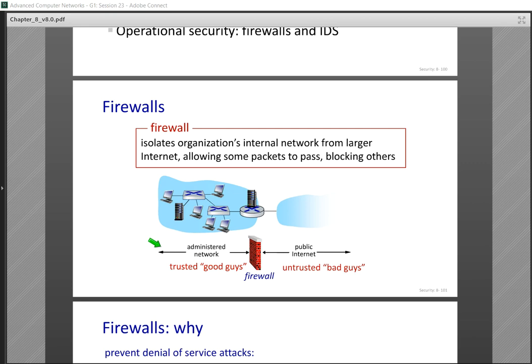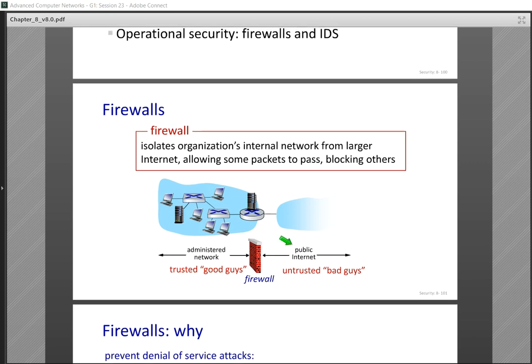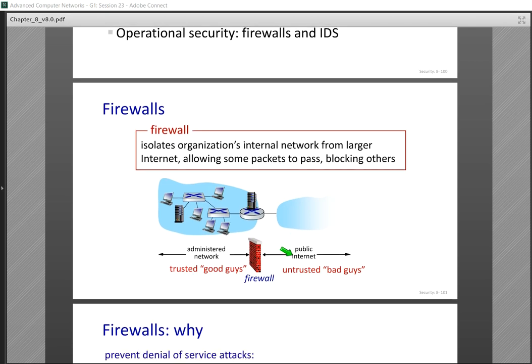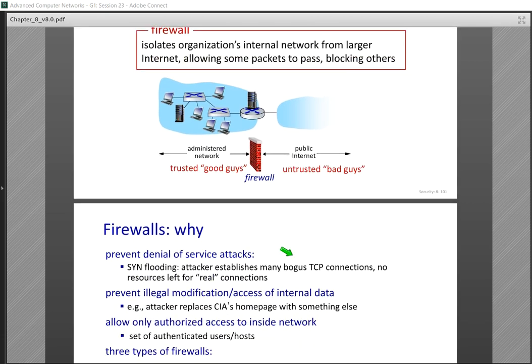So the firewall stands between our administered network and the public internet. Somewhere around this place, something between these two networks, between the public internet and my internal, my private network. So the firewall sits here.